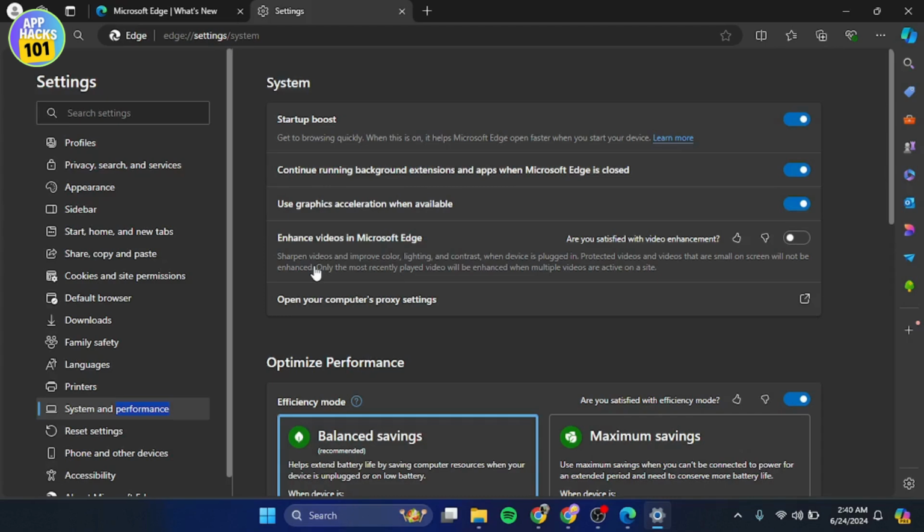After making your choice, you'll need to restart Edge for the changes to take effect. Click on Restart when prompted. And that's it. This is how you successfully enable or disable hardware acceleration in the Microsoft Edge web browser.